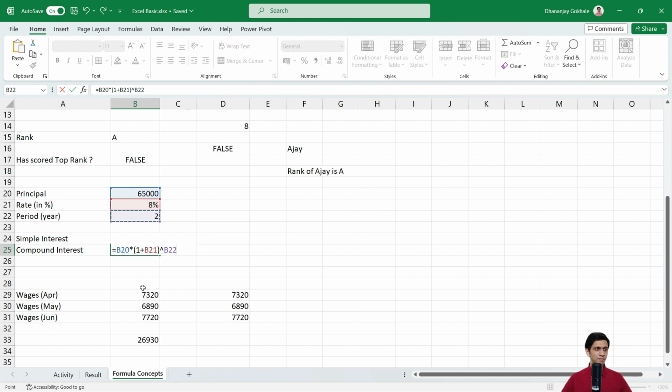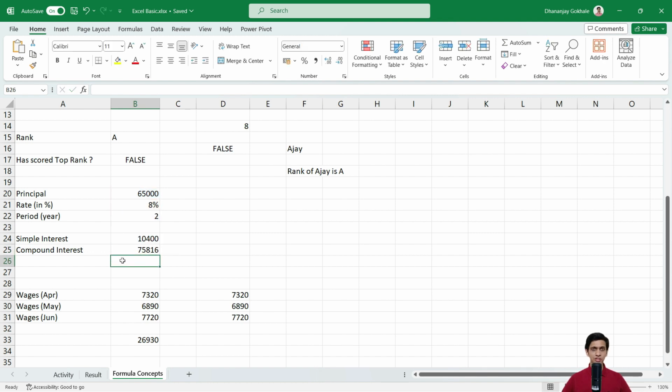Now as I told, Excel follows PEDMAS. So naturally, before multiplying, it would first raise this to the power 2. But before that, we need to tell Excel that this parenthesis takes care to perform the addition before raising to the power. Let me press enter. So this is our compound interest plus our principal. So if you want to calculate interest, you will have to reduce 65,000 from this. So this is compound interest plus principal.